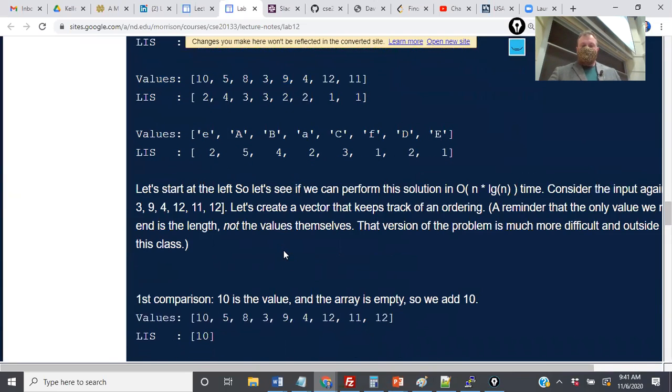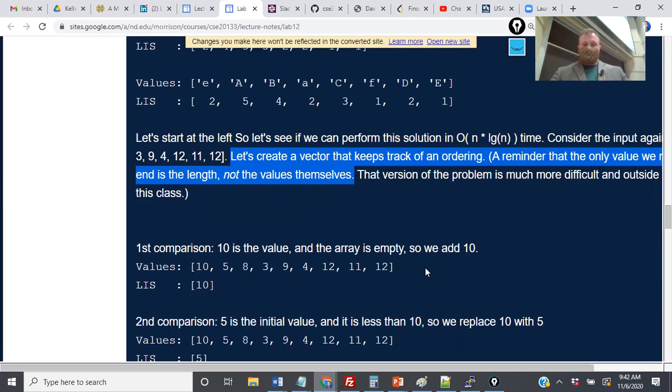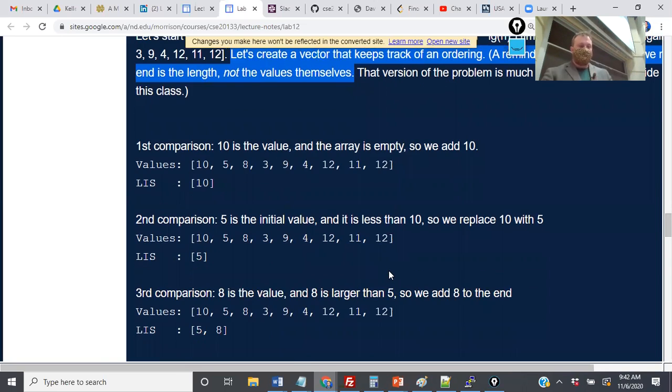So what we're going to do is focus on keeping track of an ordering, and all we need to do is keep track of the length. If we're keeping track of the length, this makes the problem significantly simpler because all we have to do is figure out a number for the length. We do not have to return the actual elements. Does that make sense? So here's what we're going to do, and I'm going to walk you through my steps here because I want this to be clear.